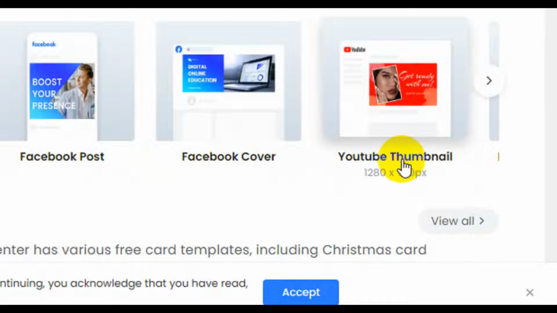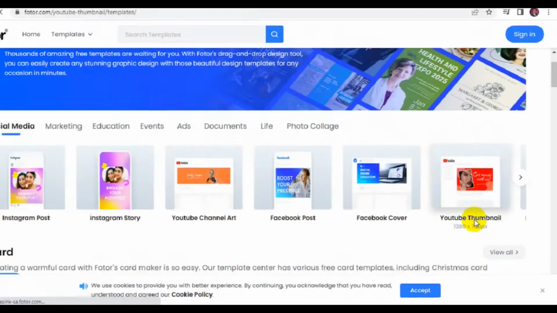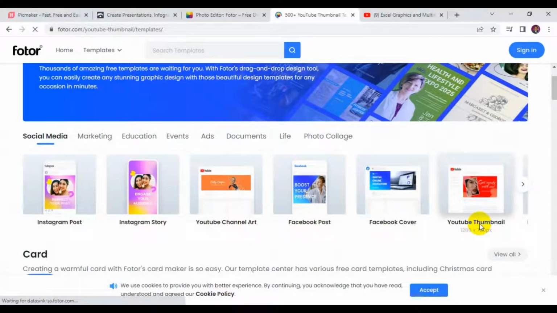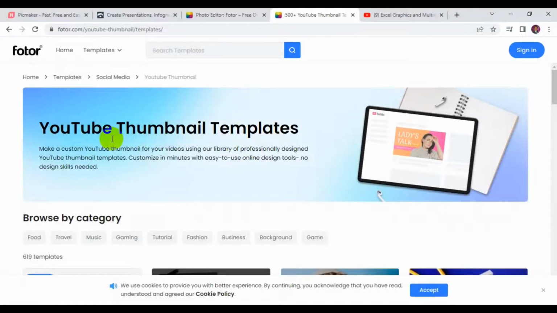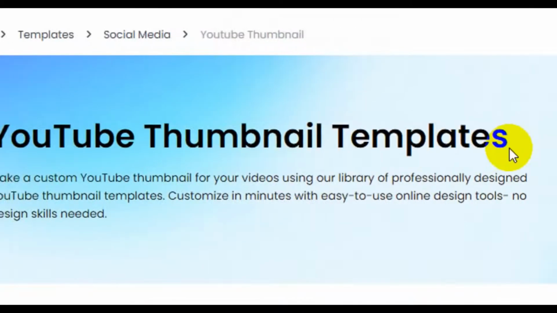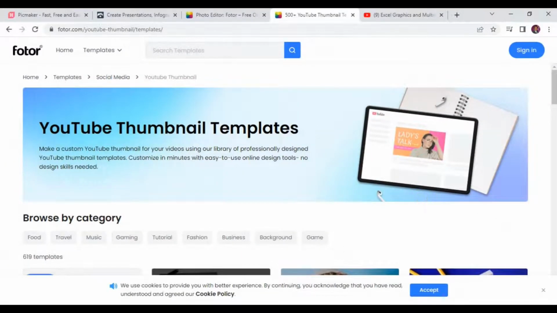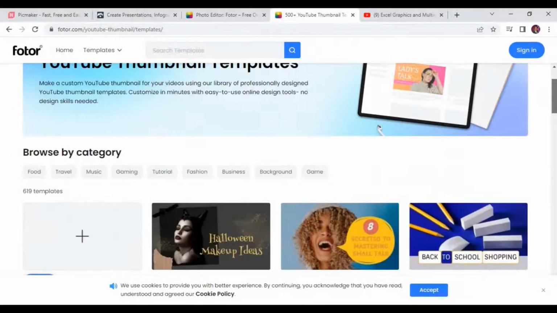So you click on YouTube thumbnail, then it loads up into a new page where you can see a variety of free YouTube thumbnails that you can use for your next video. As the name implies, you can see YouTube thumbnail templates. All you have to do is scroll down, and you can browse by category, depending on your niche on YouTube.